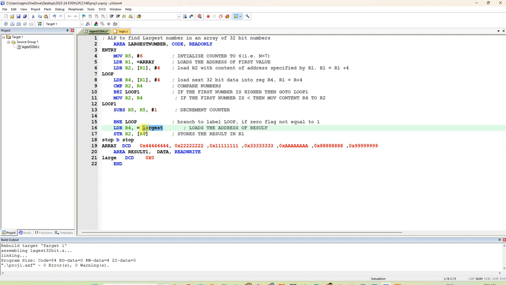Don't give the same name for the area label. Here I had given the code area label as largest, and the same largest I used here in the data. That's why it was giving some error. Now you can use largest here, and here I had given largest number. This is different. This is different.